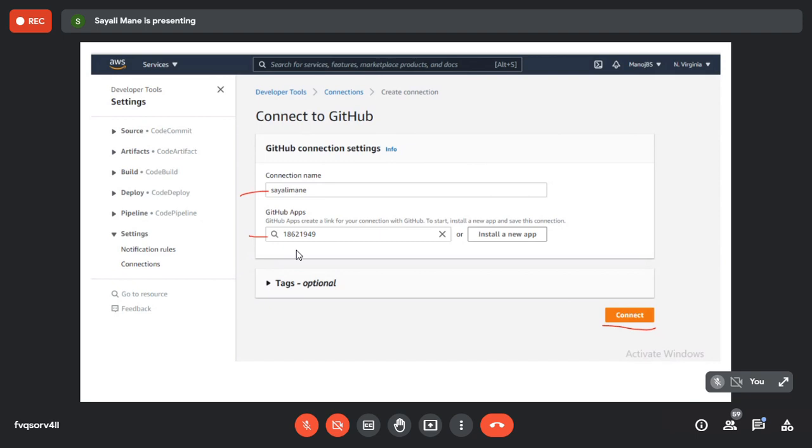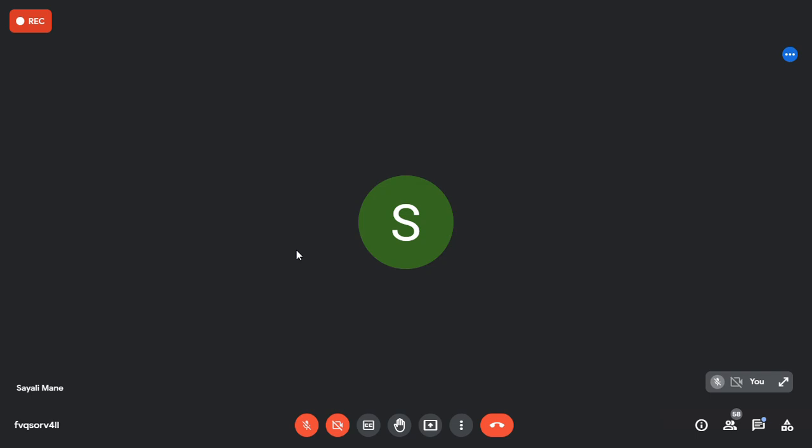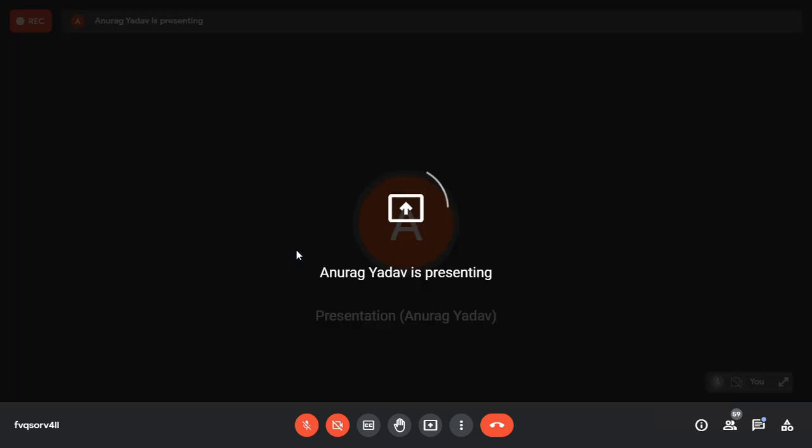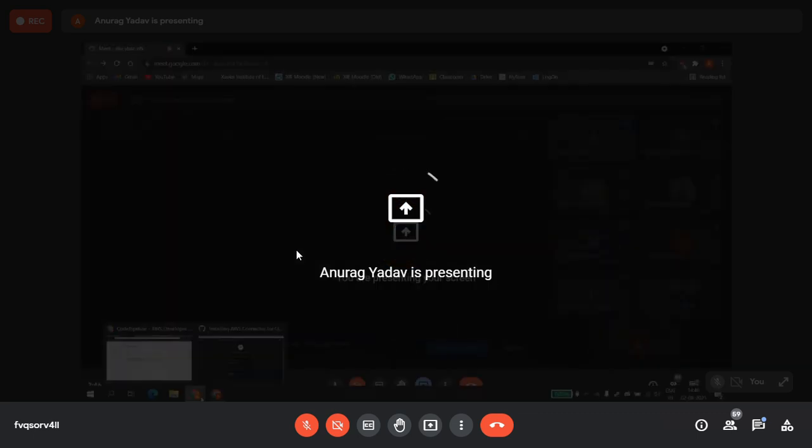Ma'am, it is saying to install AWS connector for GitHub after clicking install. Can you share your screen? I think I missed some screenshot. I'll just stop sharing my screen. Anurag, can you share your screen? Okay, ma'am, one second. Because I remember I clicked on install new app and after that I shared my number screen. Yeah, just wait a minute.